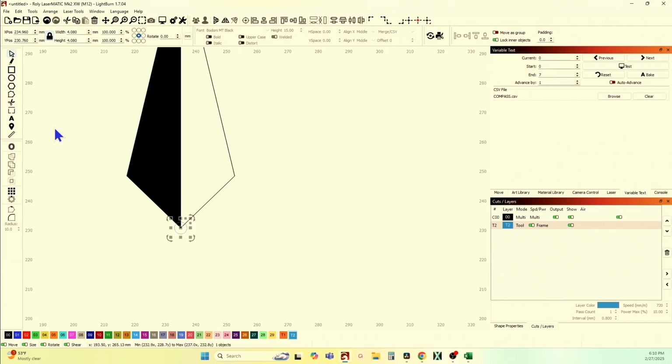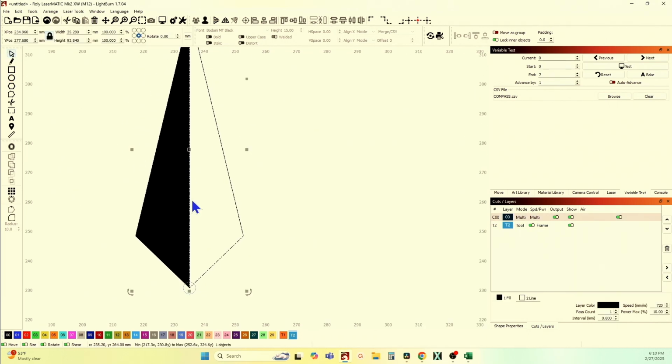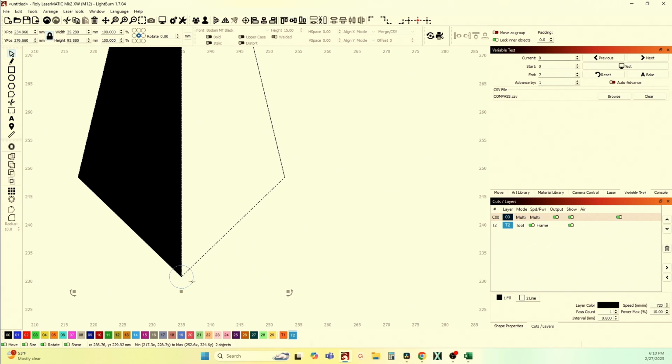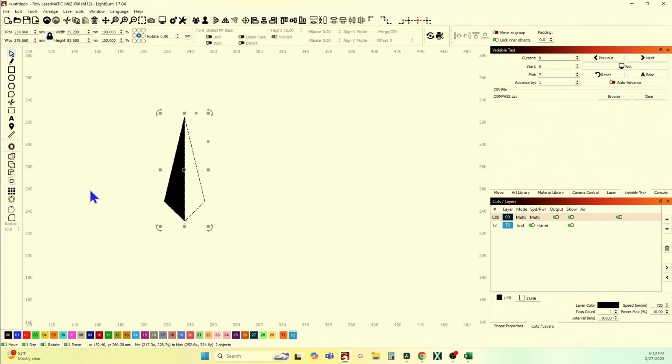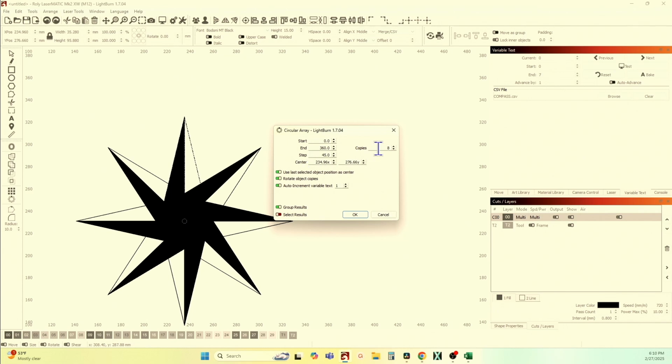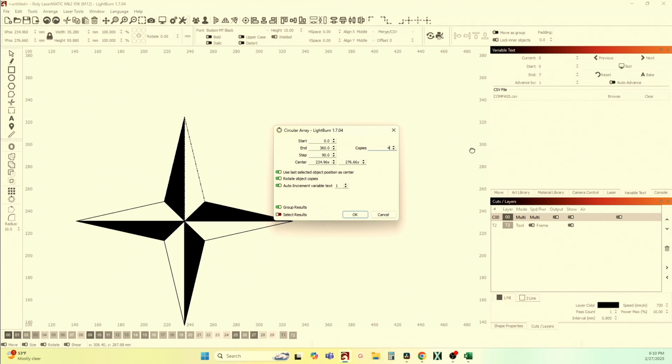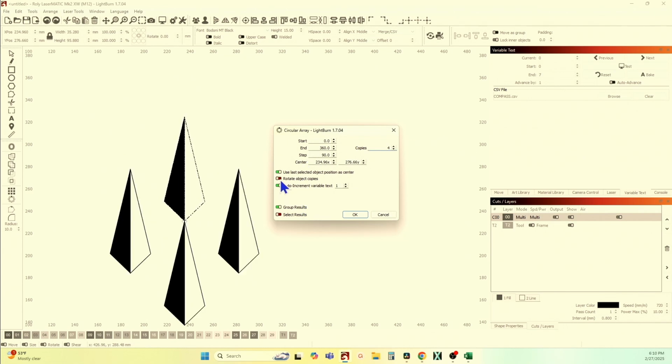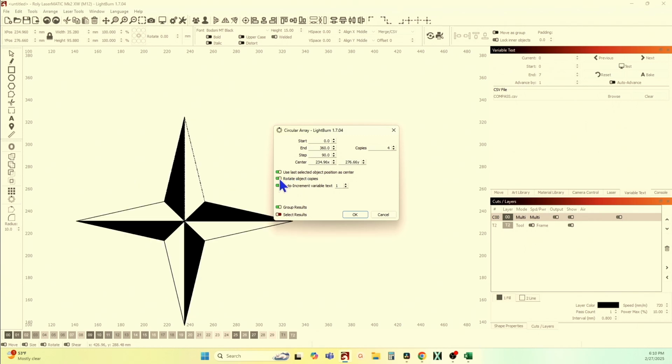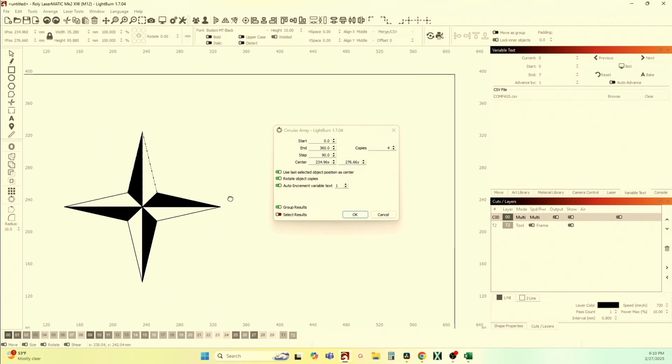Now I will go back and grab the original group. Hold shift, select the circle, scroll out here so you can see what happens. Go to my circular array, and I only want 4 copies. And I do want to rotate the copies when you do your circular array. So now I've got that. There's the first 4 points of a compass rose. Say OK, group the results.